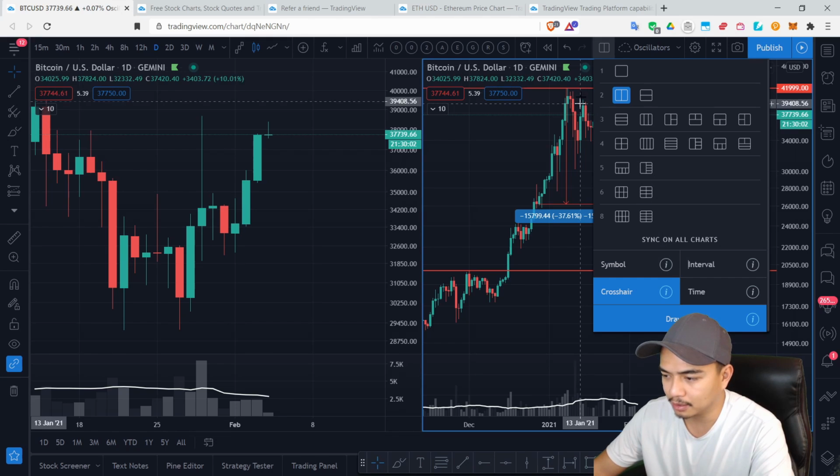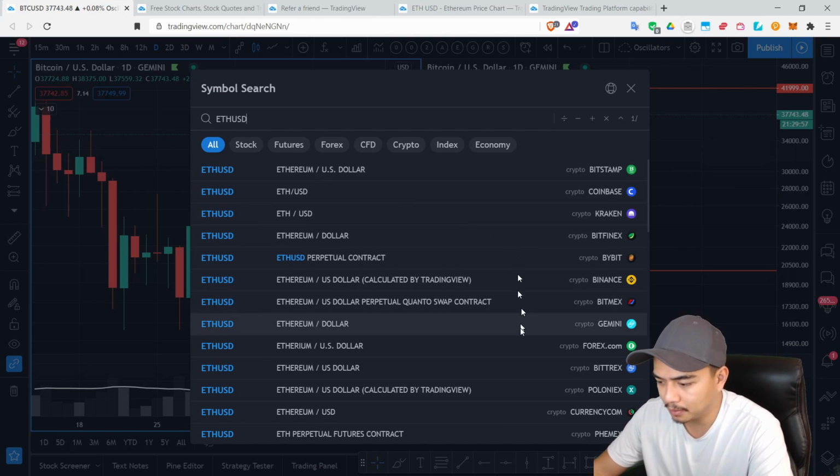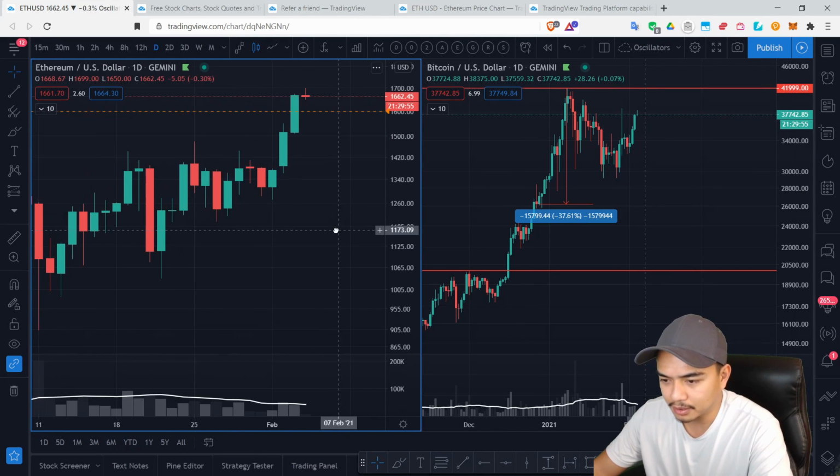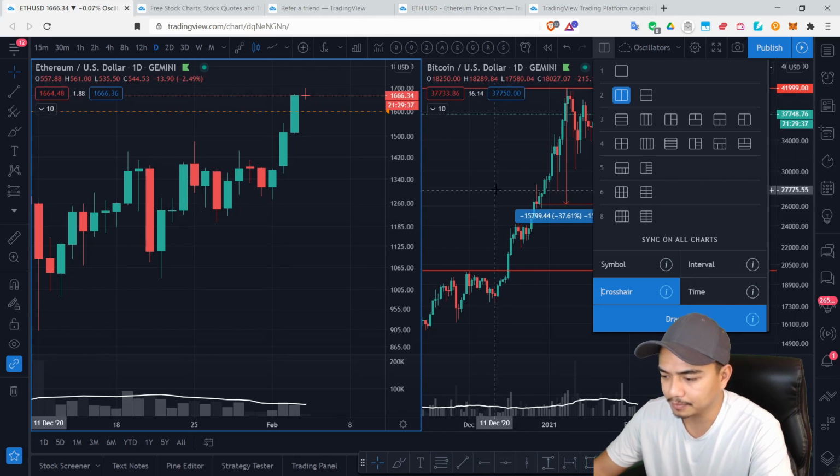So what the symbol means is that on both of these windows, you'll have the same symbol. So if I unclick symbol and then I go back to the chart on the left and type in ETH USD, then you'll be able to see Ethereum and Bitcoin at the same time. So you can just play around with these and see what they mean.